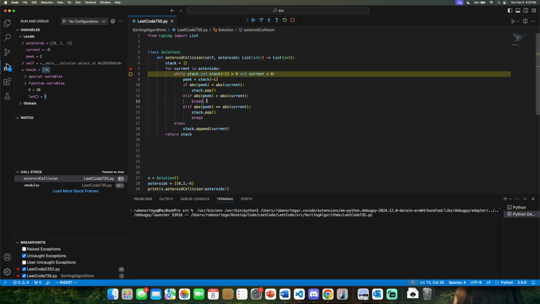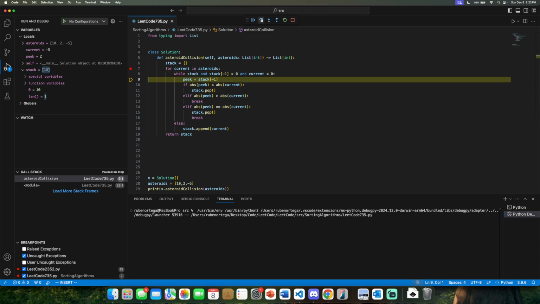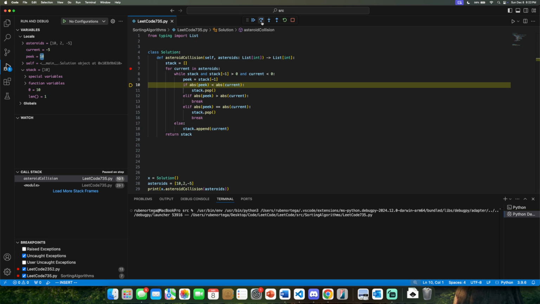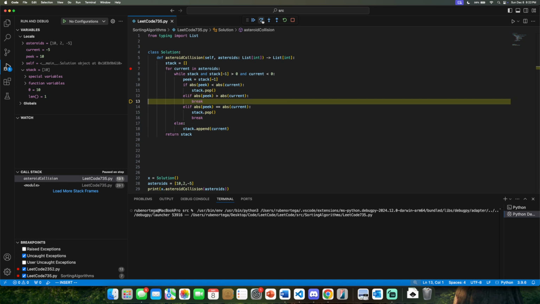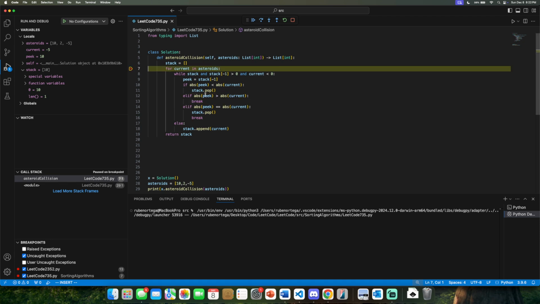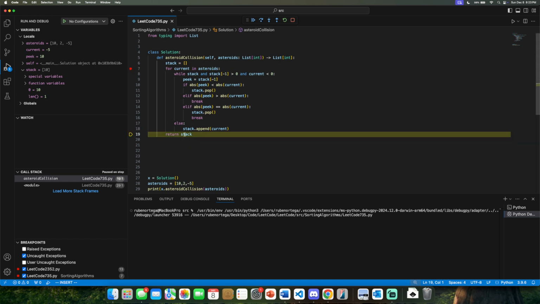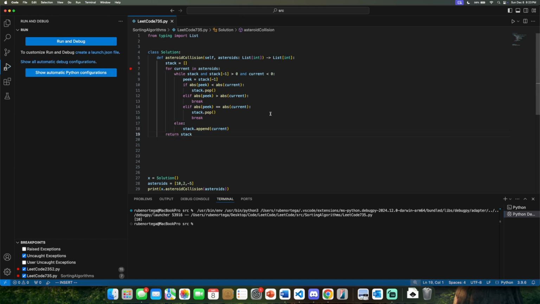But now we should go here because peak, the top of the stack, is greater than current. So we'll go to this one. First we're checking what peak is, which is 10, the top of the stack. Then we're checking this condition. That's not true. This condition is true, and we break out of it to simulate the current asteroid being destroyed. Then we'll iterate to the next step in the array. There's nothing else in the array, so now we'll just return the stack. And that's how we get 10.